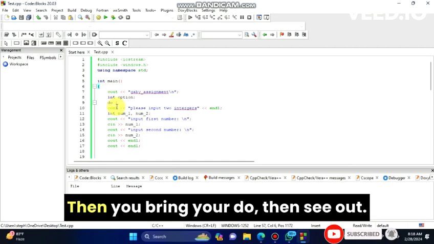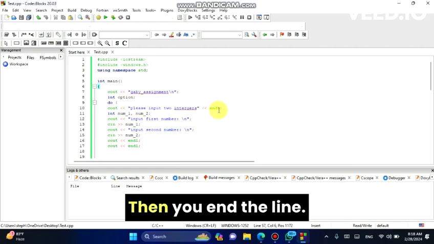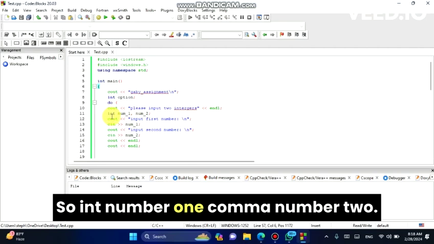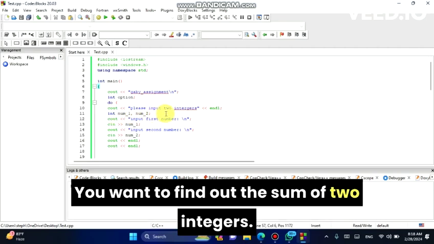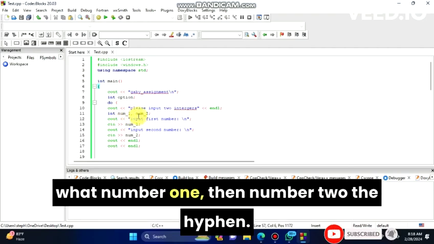Then you bring your do. Then cout, please input two integers. Then you end the line. So int num1, comma num2. So you want to find out the sum of two integers. So the first number we term it as what? num1, then num2, with the hyphen.